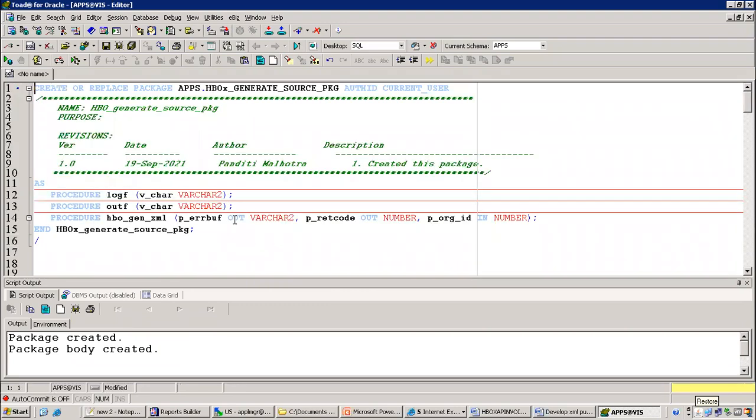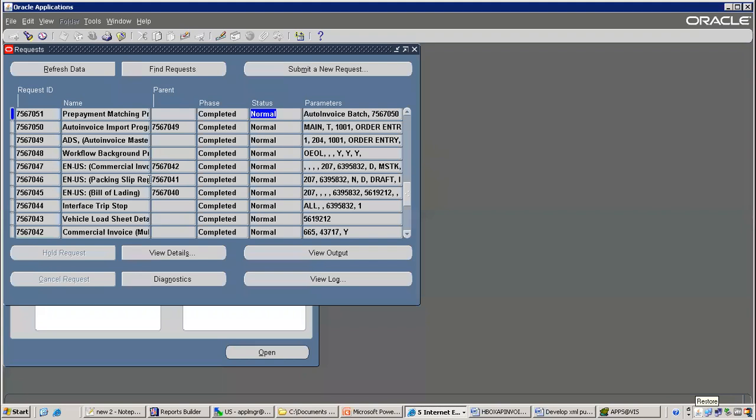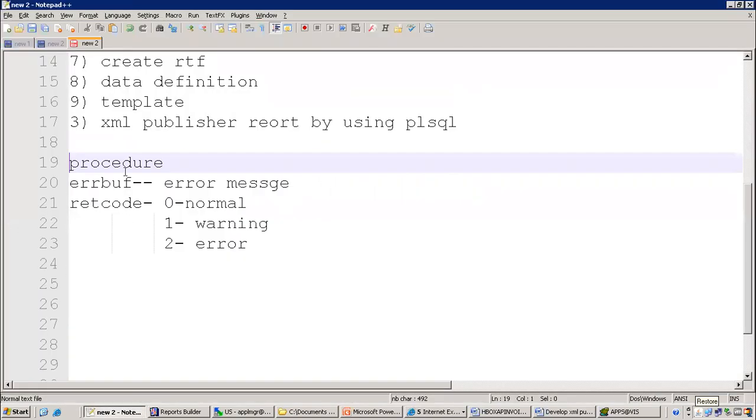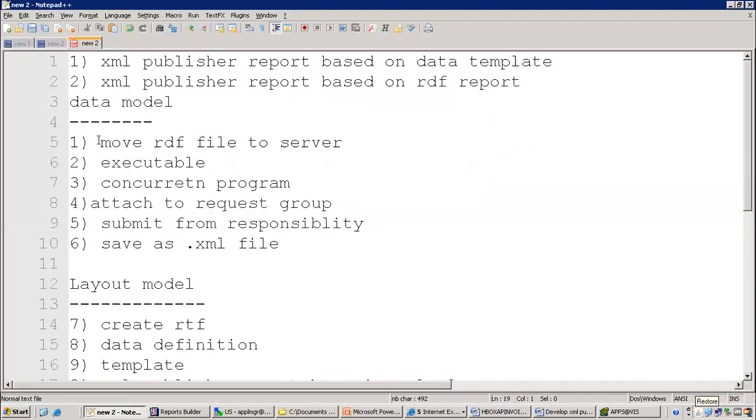Now we can press Control and Home. Take this particular package. This package name dot HBO generate XML, and it will expect argid as a parameter. Okay. Go to system administrator. The same steps again we have to follow. Here we are not using RDF, we are using PLSQL.